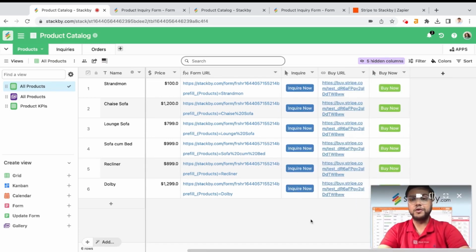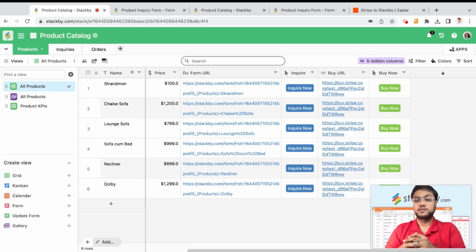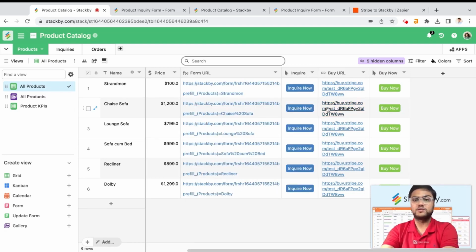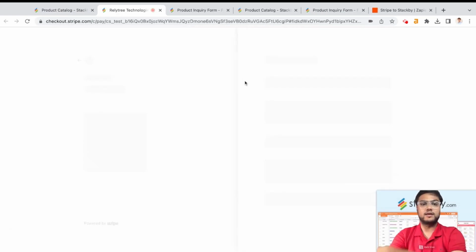And if you also want to get orders of this particular product, what you can do is add the individual Razorpay or Stripe payment links, so that automatically somebody can order it, and that order can pipe in within Stackby automatically. So what I've done is I've added the buy URLs, right? And here is the buy now button, where the URL formula is the buy URL, right? So anybody clicks on it, it opens a Stripe link like this.